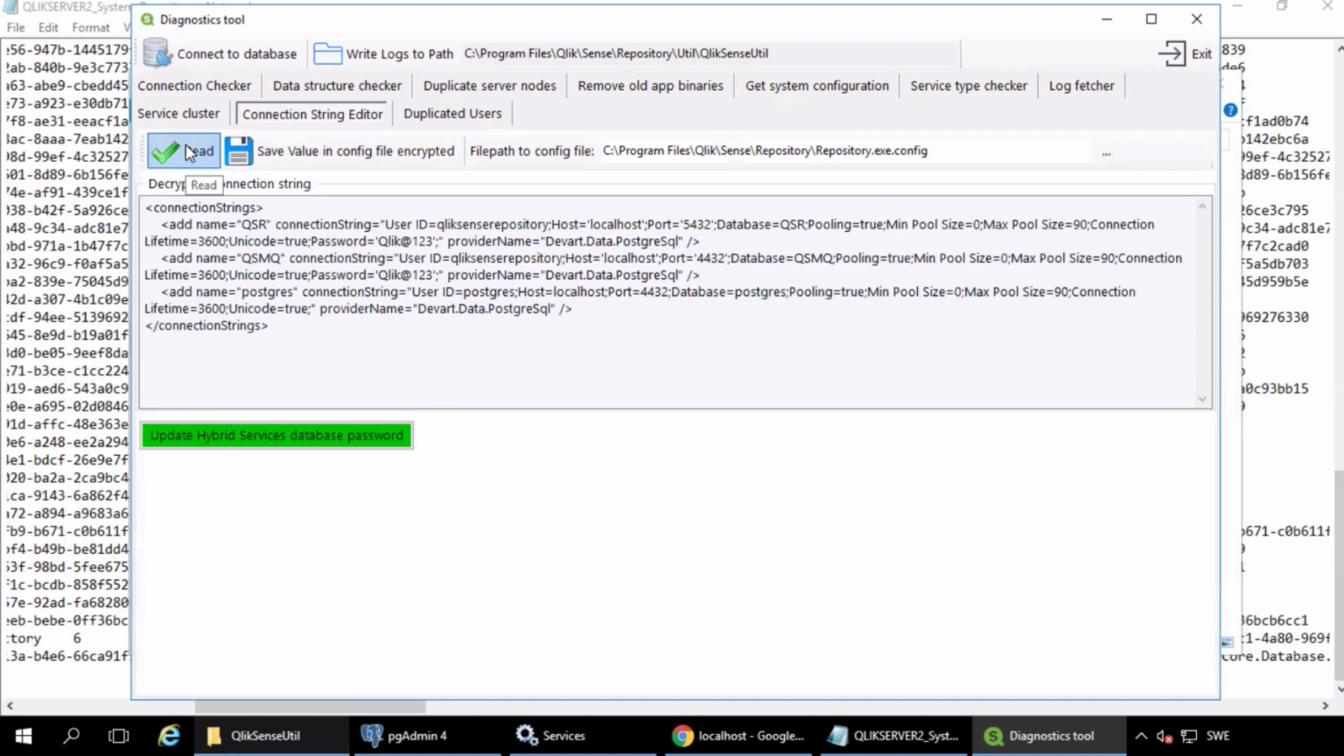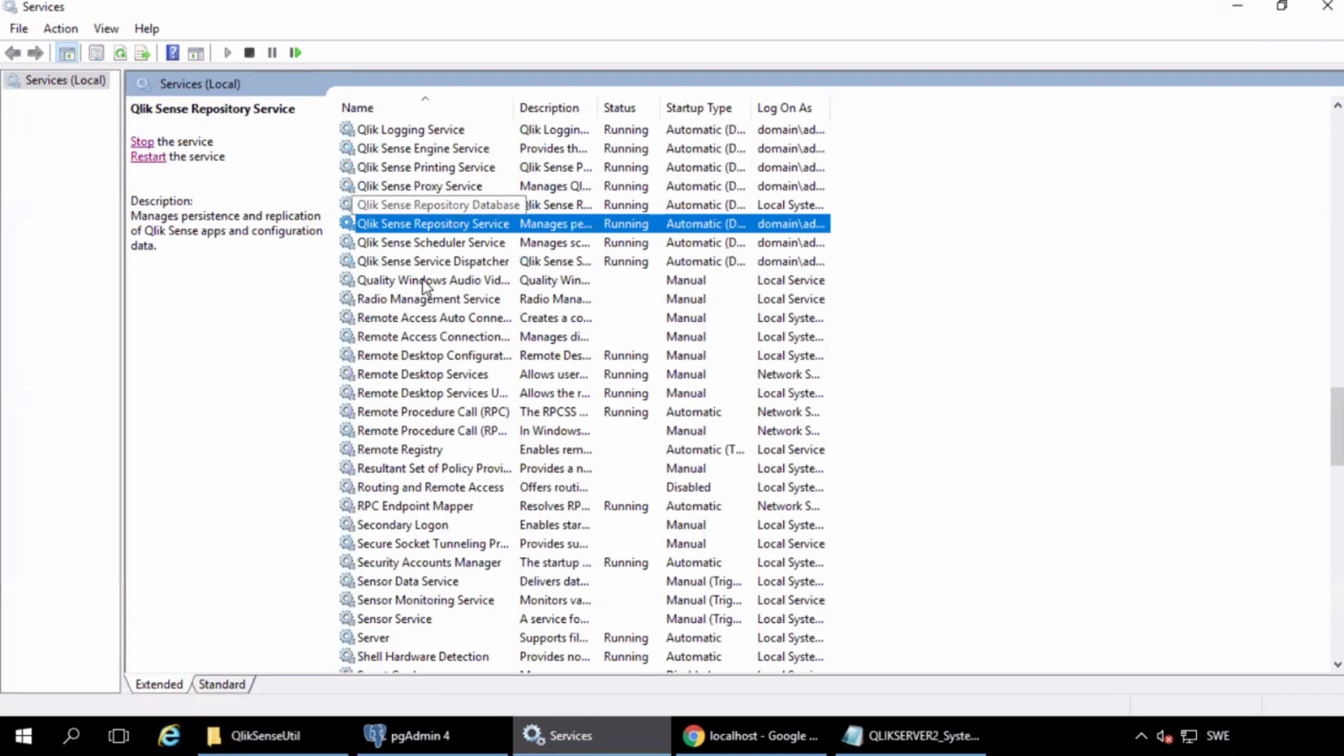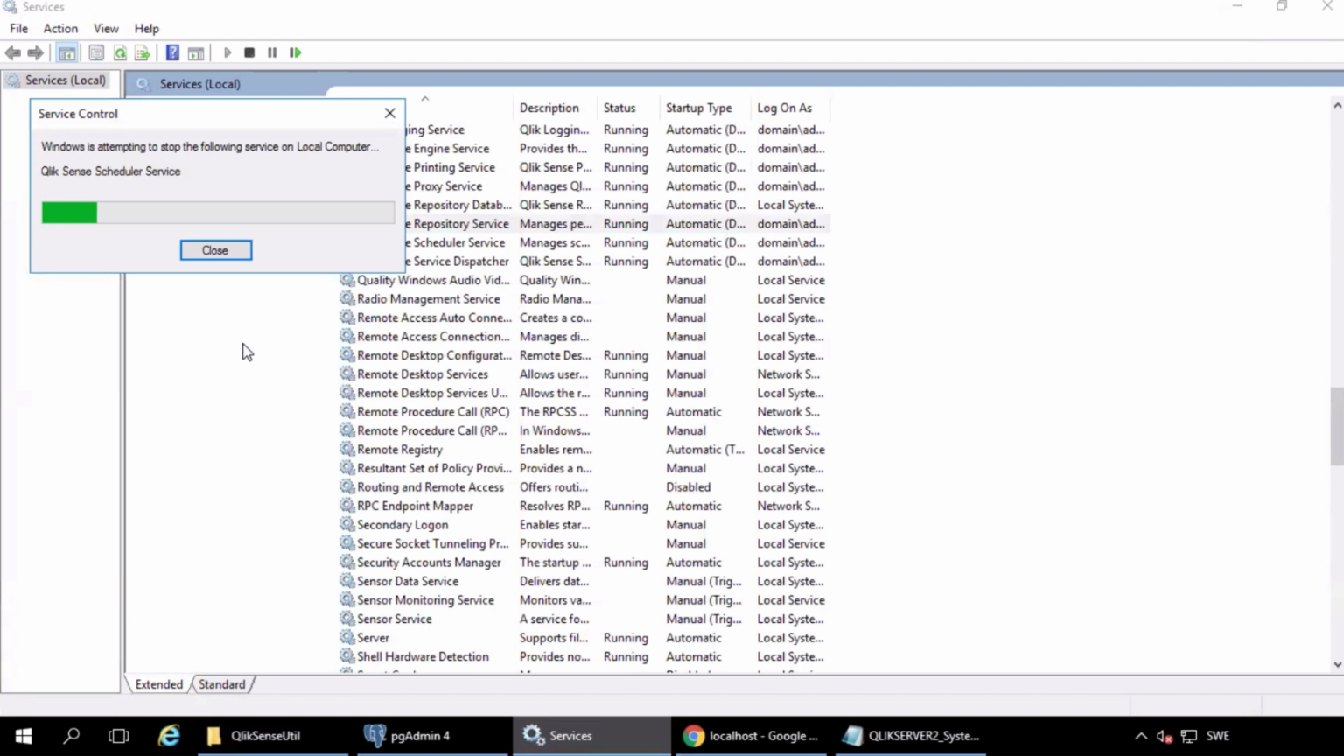So if you read your connection string, this is my QSR connection string here. What I've done is simply modify this port so that it won't be able to reach my QSR database, because the default port is 4432 and not 5432. If I save this and exit, I should now be able to start my services. Now you're restarting because you actually changed that connection string, right? Exactly. So I need to re-trigger a connection attempt.